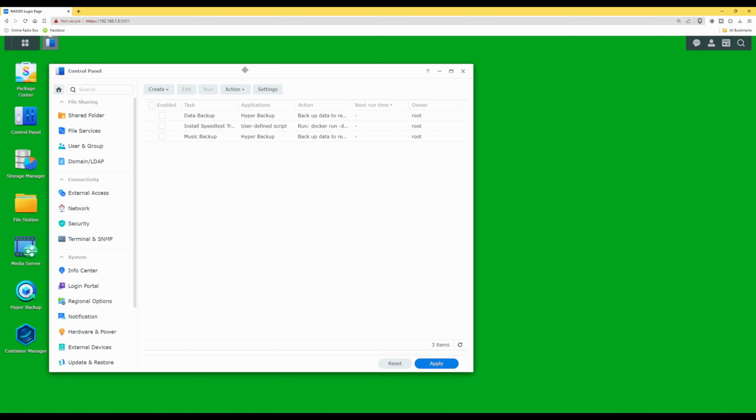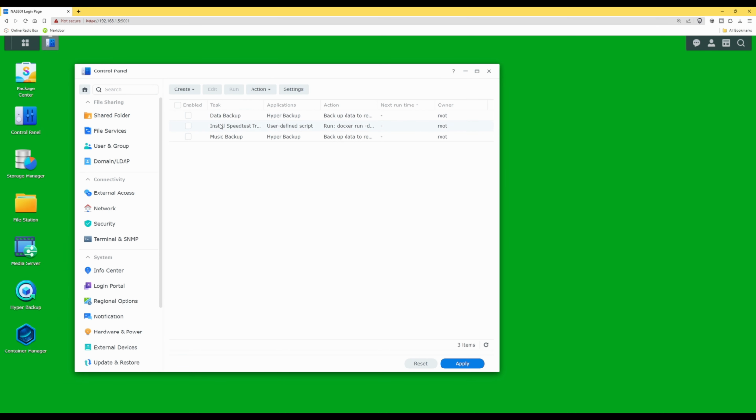Then you will be taken back to the control panel with a list of scheduled tasks. As you can see, I've got 3 tasks listed here. You may have more than 3 tasks, or you may have less, but you just want to make sure that you have a task listed for install Speedtest Tracker.